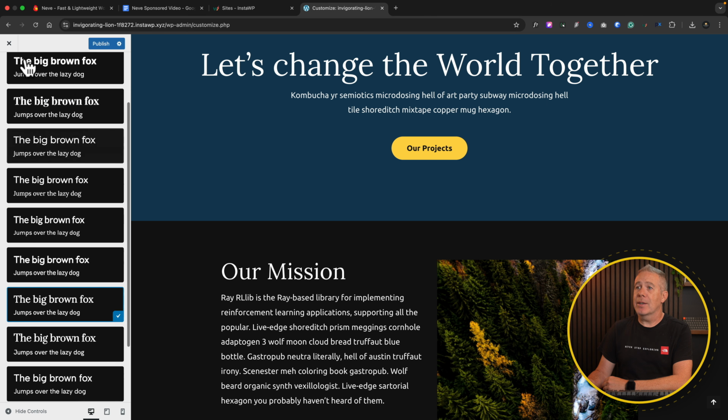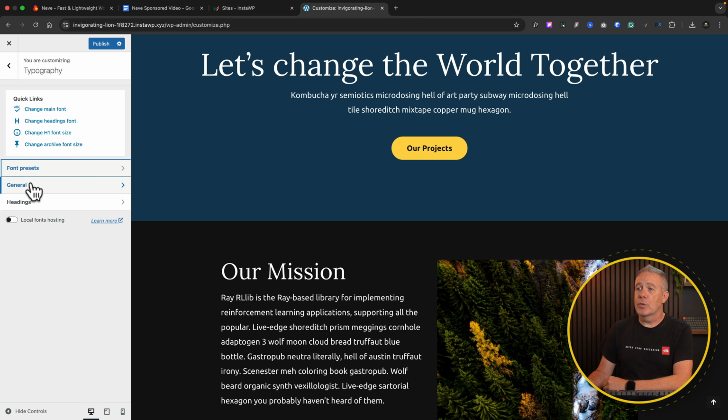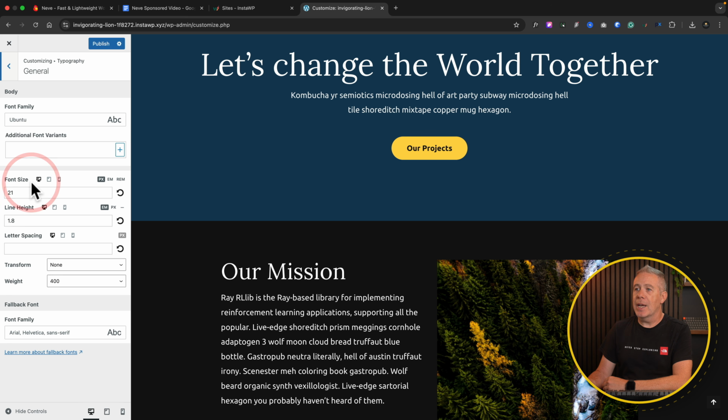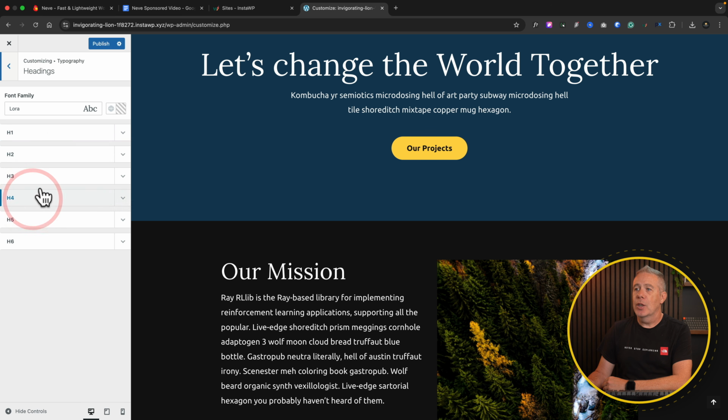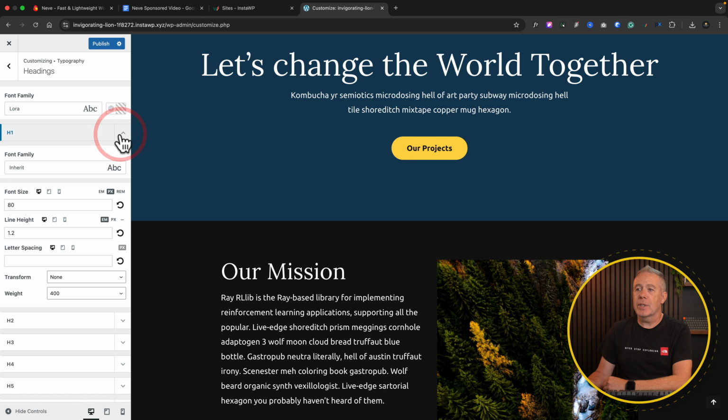If we want to come back out of this, we can come back out, and you've got other options inside here. So we can come into general, and we can customize the font family inside here, additional font variants, font size, line height, using ems, pixels, rems, all the different options are here to make it super easy. And the same thing then goes for our headings. We can then customize our H1 through 6 to anything that we want to set up inside here.